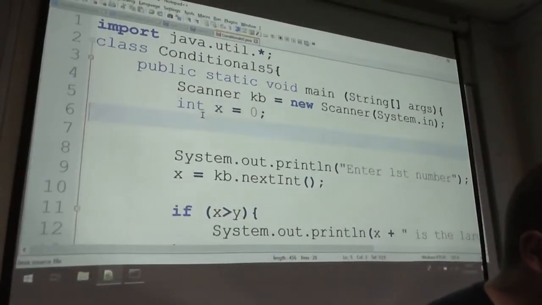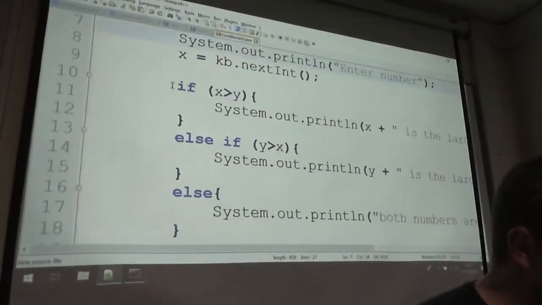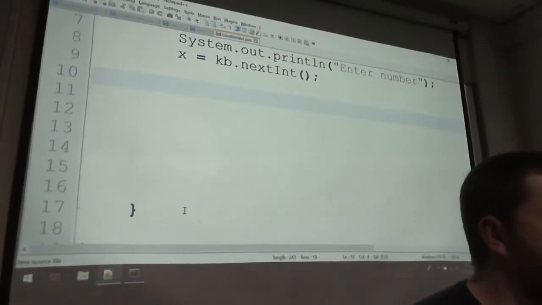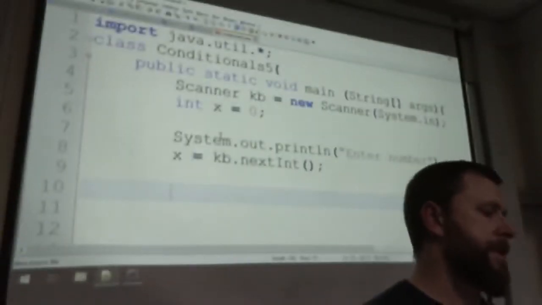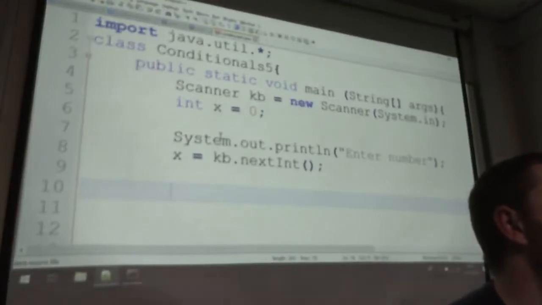Say enter number. And we can get rid of our if statements there for a moment. Okay, so we have our code that's going to prompt the user, please enter a number. They're going to enter in a number. How do we discern whether it's even or odd? Any thoughts?